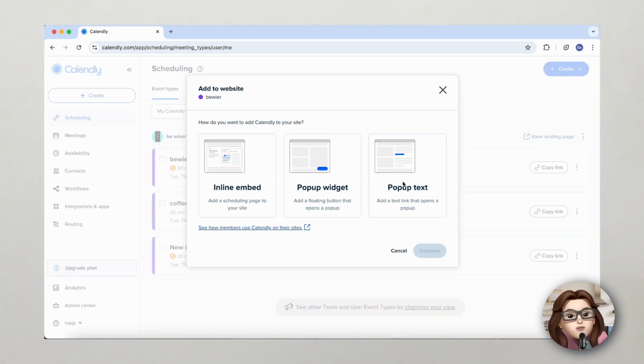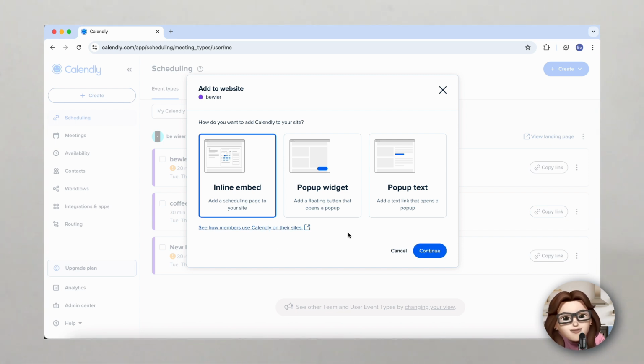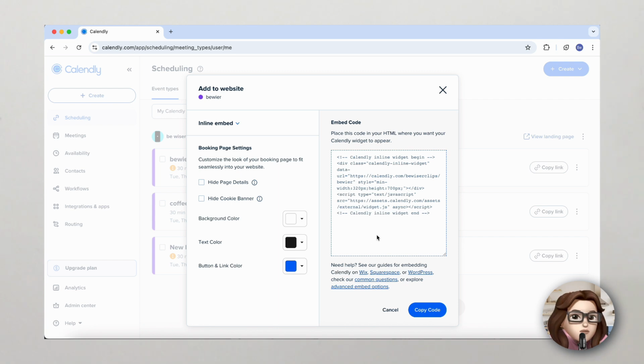Calendly will show you different ways to integrate it, but for a clean and professional look, choose the inline embed option. This places your Calendly widget directly on your web page without pop-ups or redirects. Once you select inline embed, click Continue and Calendly will generate your embed code. Simply copy that code and paste it into the HTML of your website where you want the scheduler to appear.